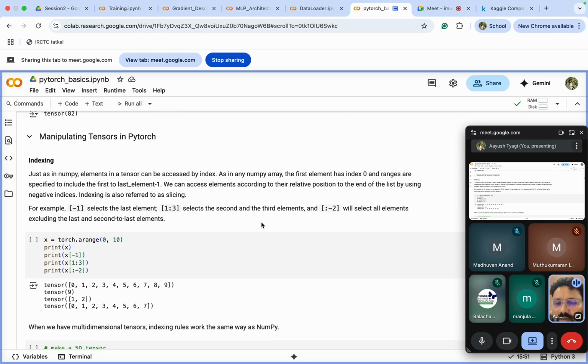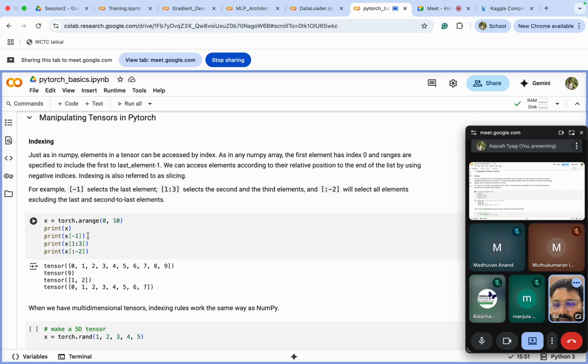Now let's look into how we are going to manipulate the tensors. Suppose you created a tensor x that is torch dot arange 0 to 10. So you have now values from 0 to 9, right? Suppose you want to access the last element of the tensor. So what do you say, x bracket minus 1. So minus 1 is basically the last entity.